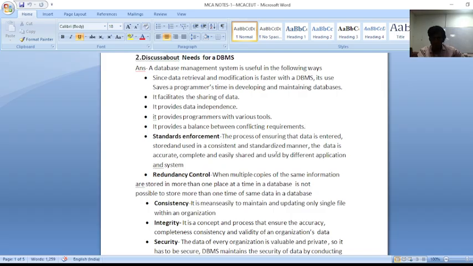The process of ensuring data enforcement, data entry standards, is used so that data is consistent, standardized, and accurate. Suppose you have data stored in a database, you can easily manipulate it. When you import perfect, accurate data, it can be easily fetched. Standardization enforcement is a need of a database.